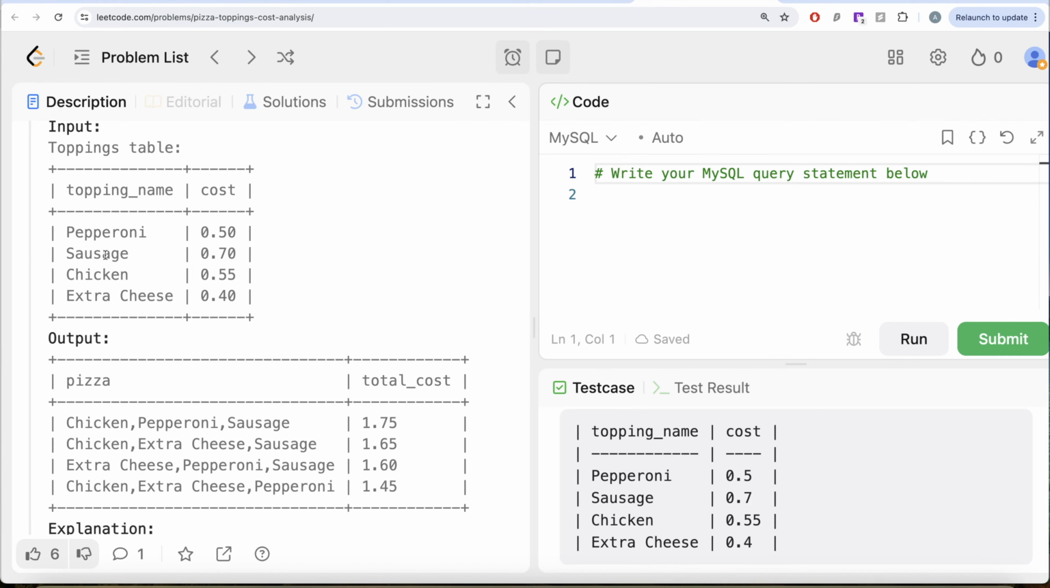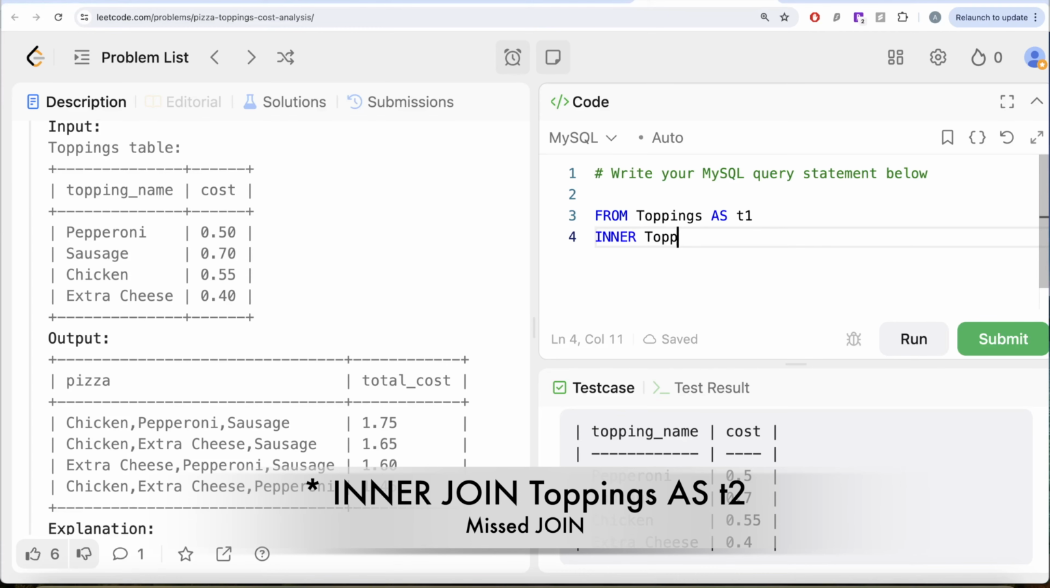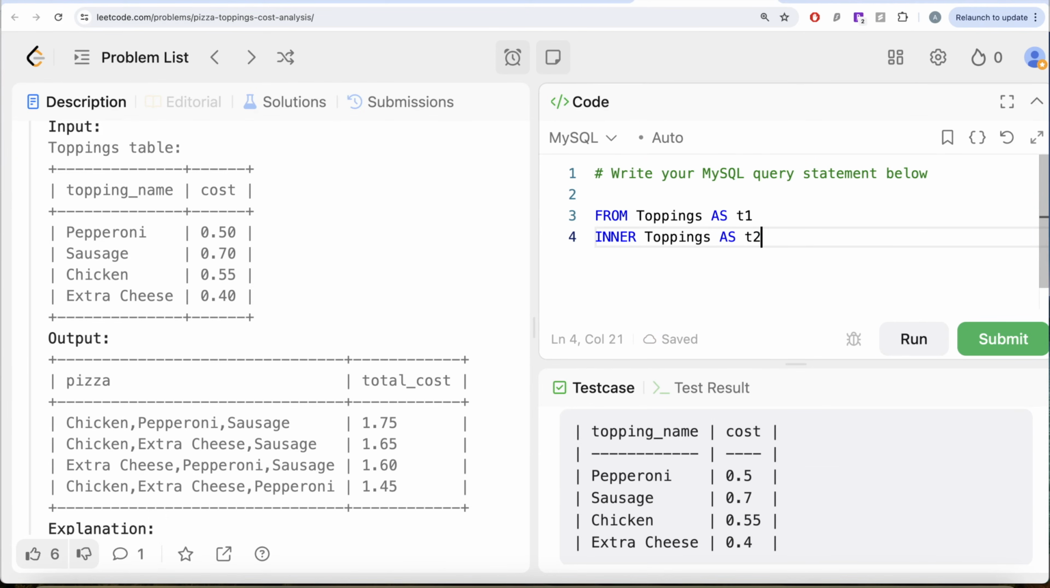However, for sausage, same. However, for chicken, it is going to find, okay, chicken and pepperoni, okay, chicken and sausage, okay, chicken and extra cheese, okay. Similarly with extra cheese as well. So what we are going to do is, from this table called toppings, let's alias this as T1. Let's inner join the toppings table, but this time aliased as T2. This is an example of self join on T1 dot topping name should be less than T2 dot topping name, and let's keep all the columns. So select star. Let me go ahead and run this. Let's see what we get in our output.